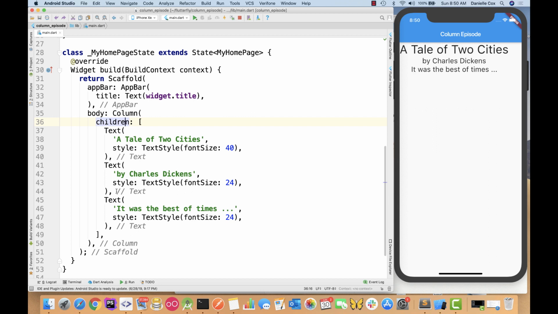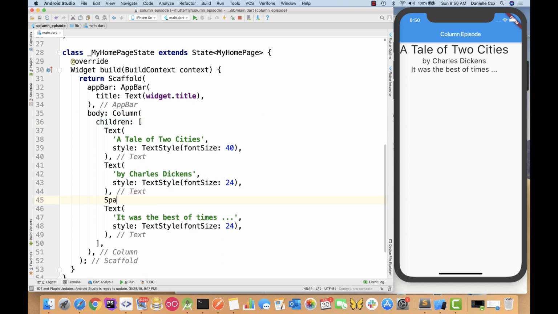And so I could put a spacer here. And when I save, you will see that that spacer, because it's the only one, took up all of the space. So that A Tale of Two Cities by Charles Dickens is at the top, and It Was the Best of Times is at the bottom. Well, that's probably not what I want.